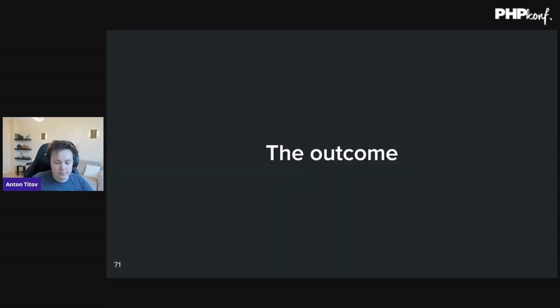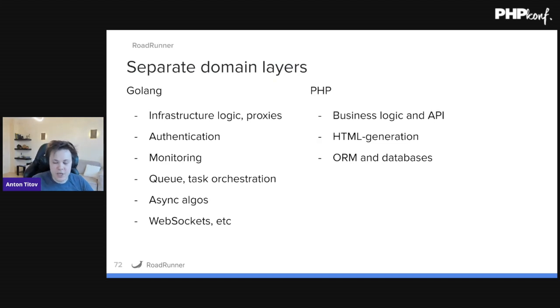So what is our outcome? The outcome is that now we have the ability to separate business and domain level, infrastructure and domain level layers very effectively. We are keeping PHP to do what PHP does best: working with databases, working with templates, writing business logic, utilizing our object-oriented approach, and essentially what we used to do for the last 20 years. On the Golang end, we are moving all the fluff which we don't want to deal with in PHP.